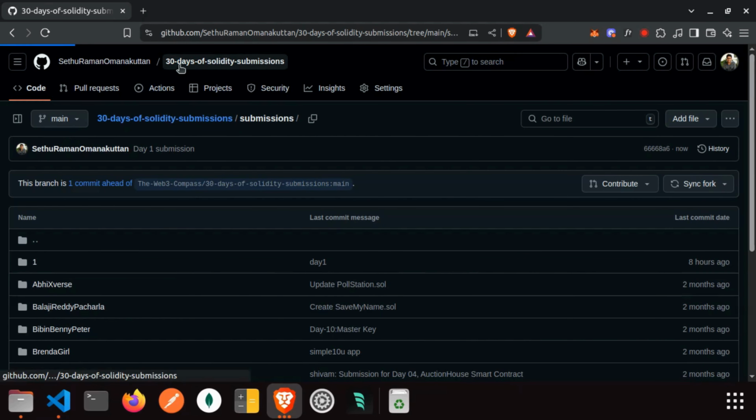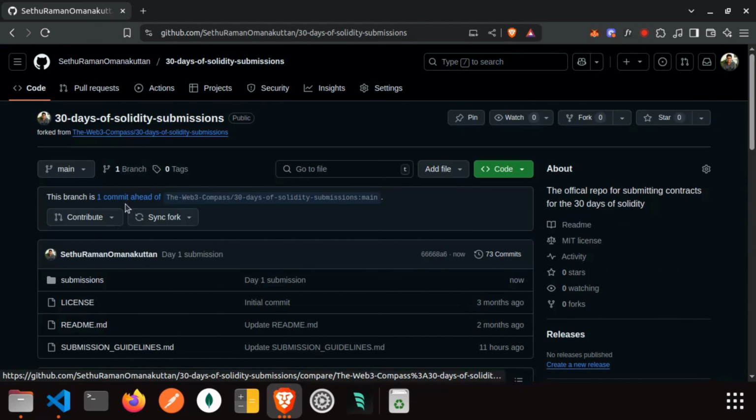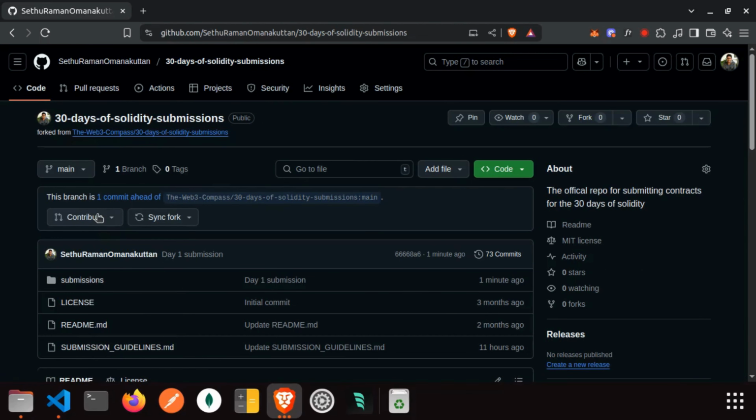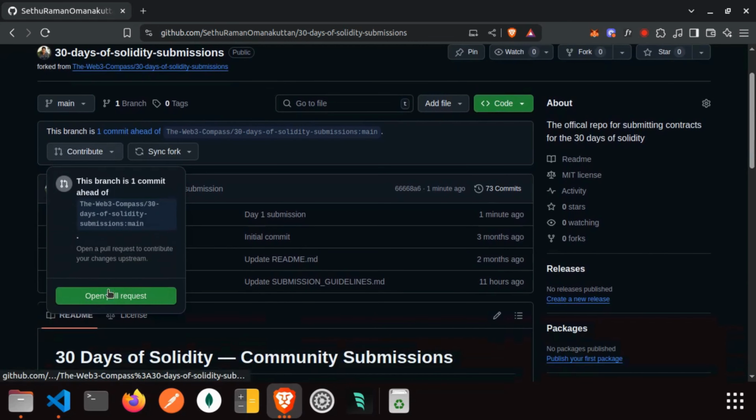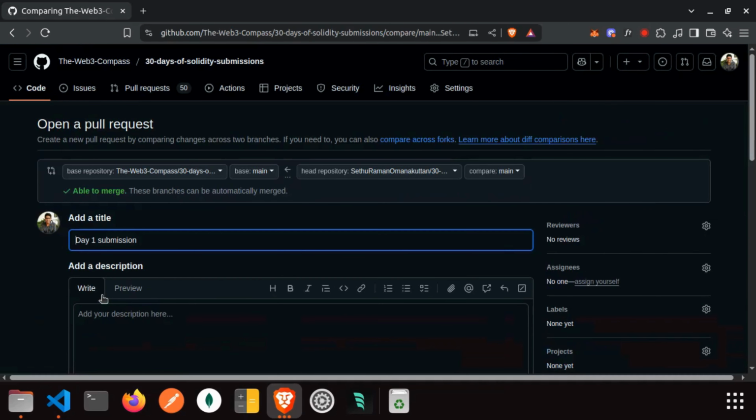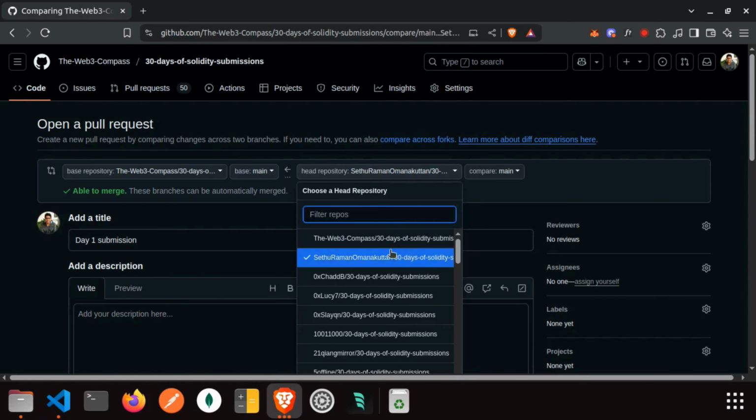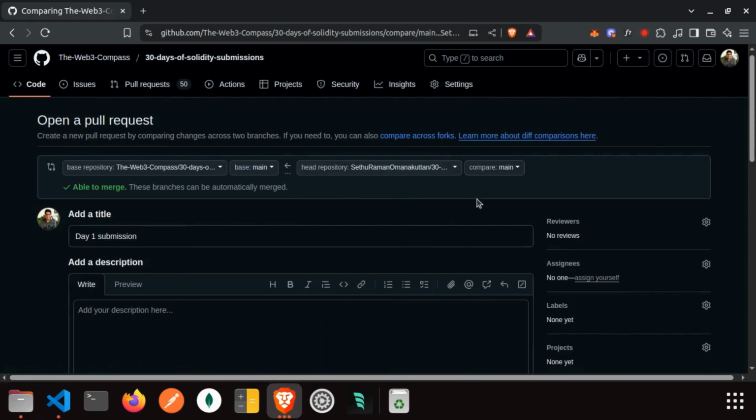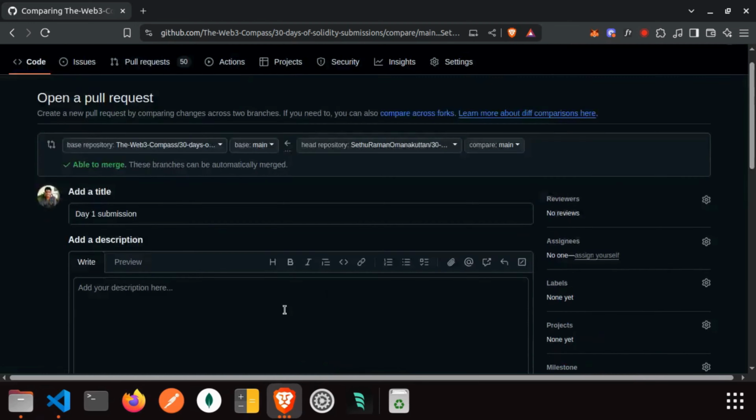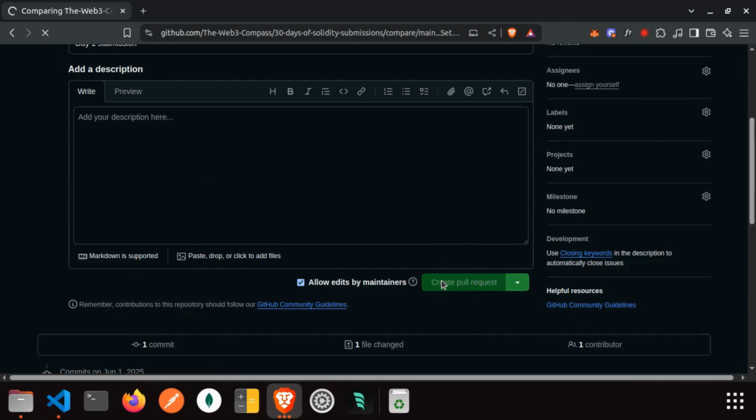Now what you have to do, in order to make the contribution, is click on this contribute button. Once we make any changes, you will get this contribute button. Click on it, and it will show you how to open a pull request, which is GitHub's way of saying, okay, I have made these changes. So you can see that the pull request is to actually merge or add these changes to the Web3 Compass 30 days of solidity repo main branch from the 30 days of solidity repo that we have. And you can add some descriptions if you want, or you can just simply create a pull request.